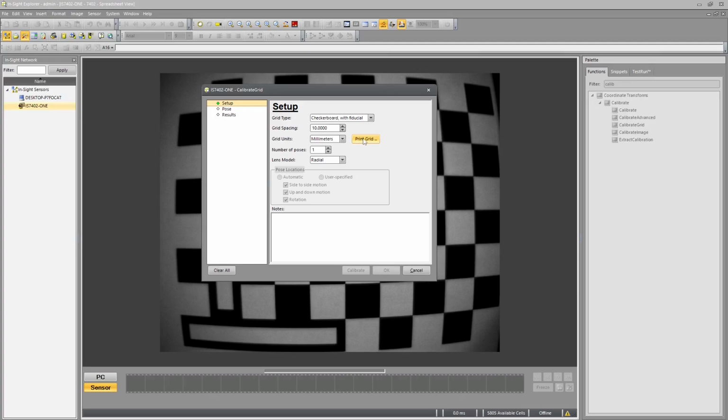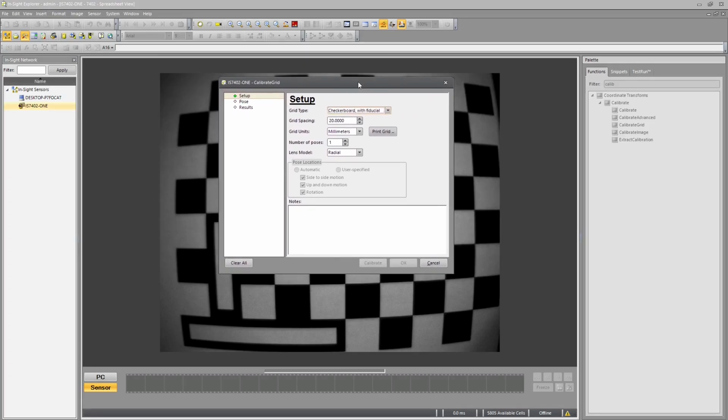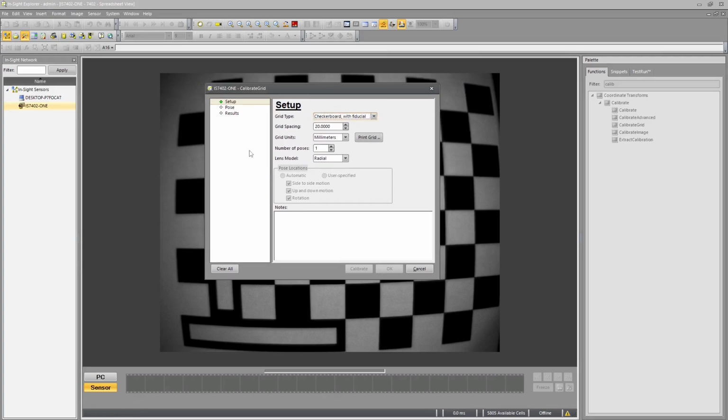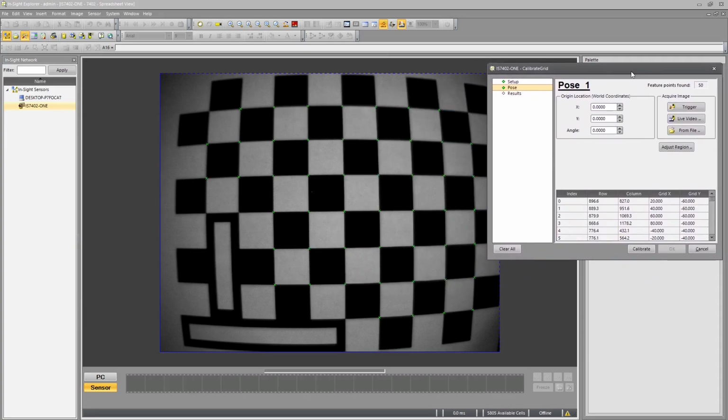I'm going to be providing one for you in class that has a grid spacing of 20 millimeters. And so as long as all these settings are set, including the width fiducial, which is in reference to this set of elongated rectangles here, so that the image can be oriented in a particular way, you are ready to do calibration. This process is really simple. All you need to do is click through to the Pose tab here, and make sure that your grid is laid out in a way that the camera is able to accurately perceive it.